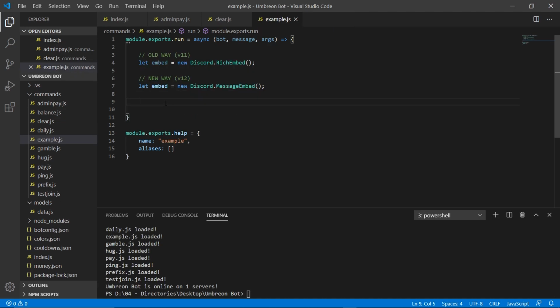Last but not least, I'm going to show you guys a change to the embed system. In the previous version of Discord.js, it was Discord.RichEmbed. They have now changed it over to Discord.MessageEmbed. So go ahead and make that change to any embeds you may have used previously in your code. I know we haven't used any in this tutorial yet, and I apologize for that. I'm going to go ahead and show you guys a quick example of an embed in Discord.js.